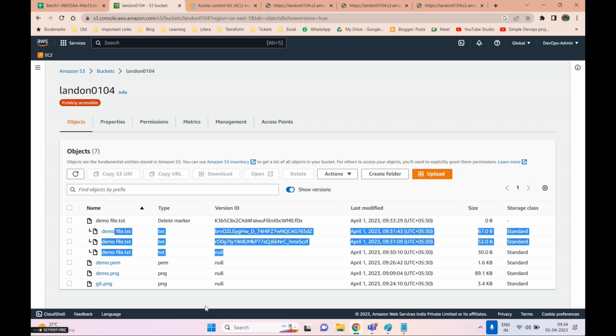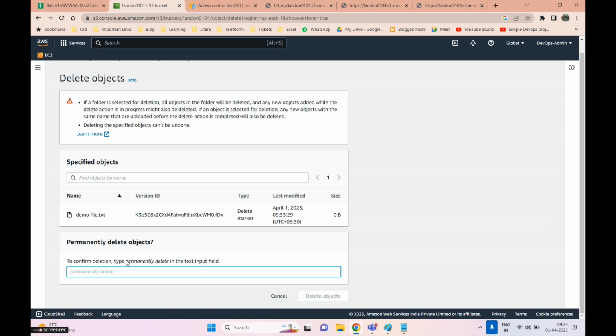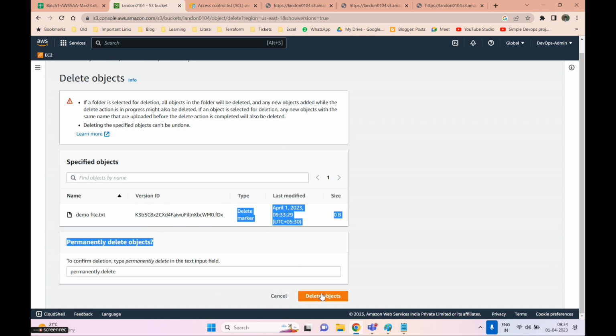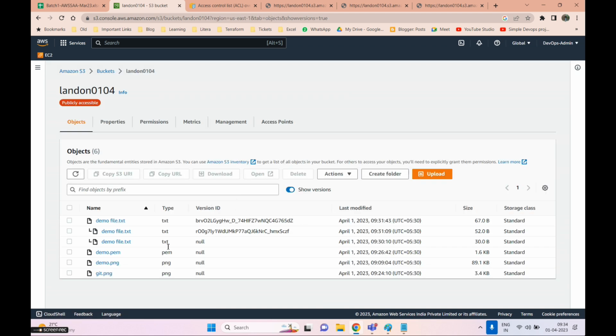So what if I wanted to bring this file back? I just need to click here and click delete, and under this I'm deleting this delete marker only. Delete. And if you see, the file is back now under my objects. Understood the power of versioning? Yes.